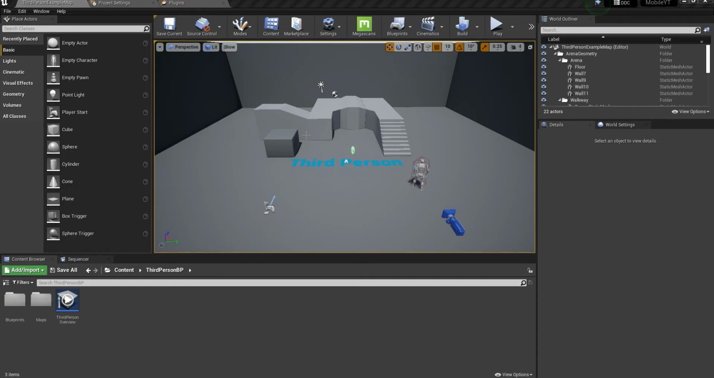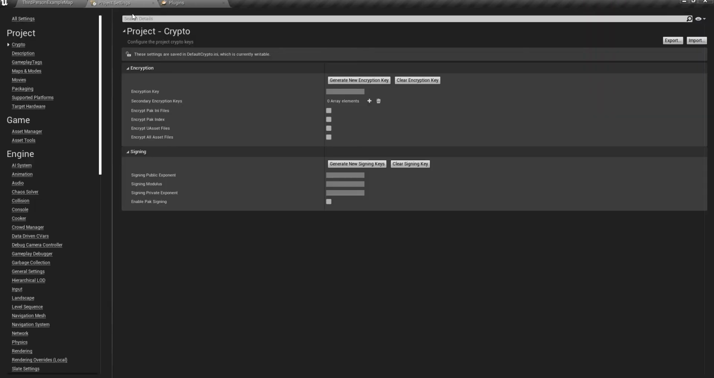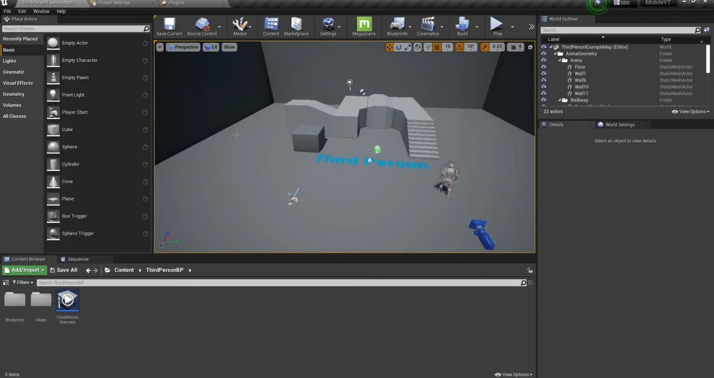Hey guys, in this video I want to talk a little about mobile optimizations and how you can achieve a better quality game, a better optimized and better looking game. So first of all, what you need to know is the difference between ES2 and ES3. What I'm using right now is Unreal Engine 4.27.